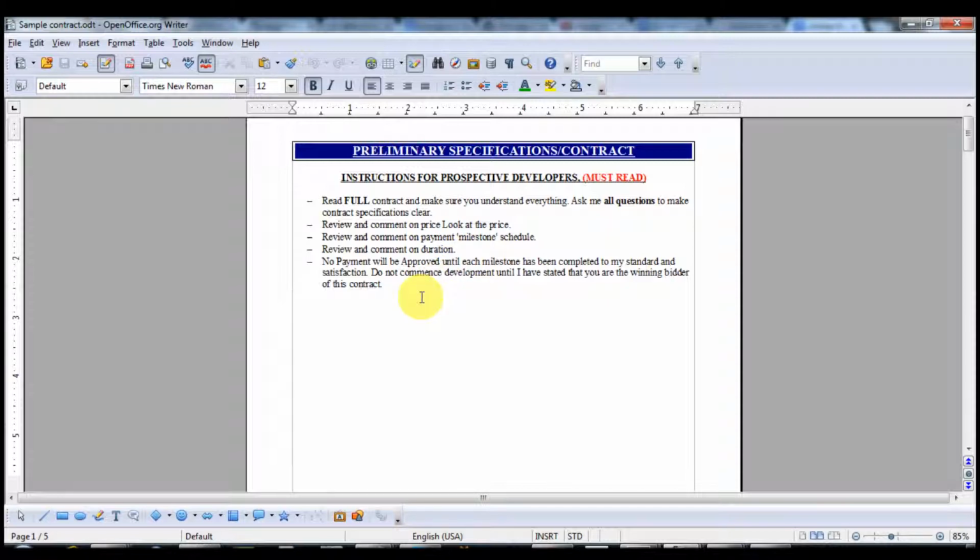I can show you a conversation of how it goes when I'm giving the contract to them. Maybe I'll do that. Let me know in the comments below. And I'll make sure I say this, right? No payment will be approved until each milestone has been reached.